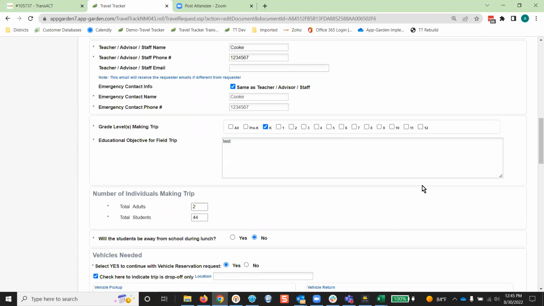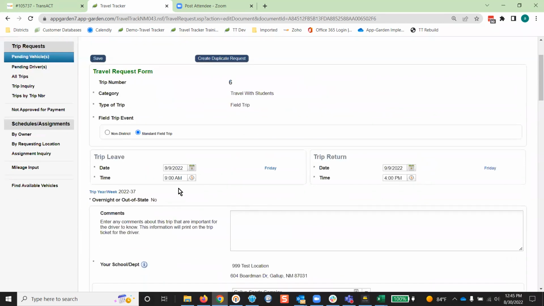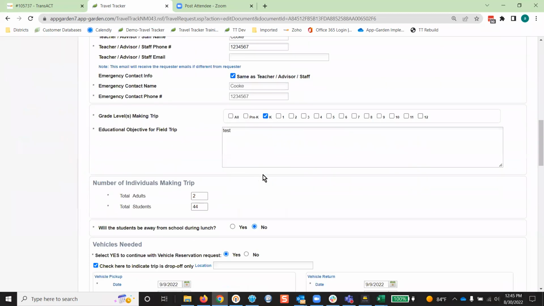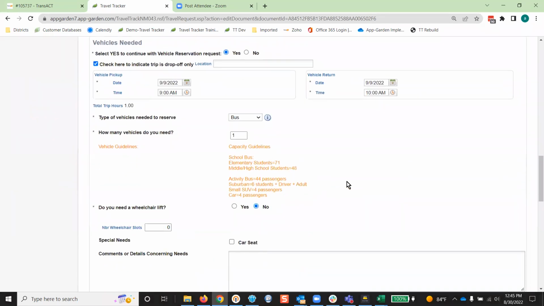Now, if we scroll back up to the top and look at the trip time, notice that the trip time is 9 to 4, but the driver isn't staying from 9 to 4. The kids are, but not the driver. So the driver's just dropping the kids off, coming back. And then at 4 o'clock, the children are getting home a different way. They're not coming back to school. They're going home, maybe with their parents. So as far as your involvement, you only need to think about this time, 9 to 10, to drop the students off.